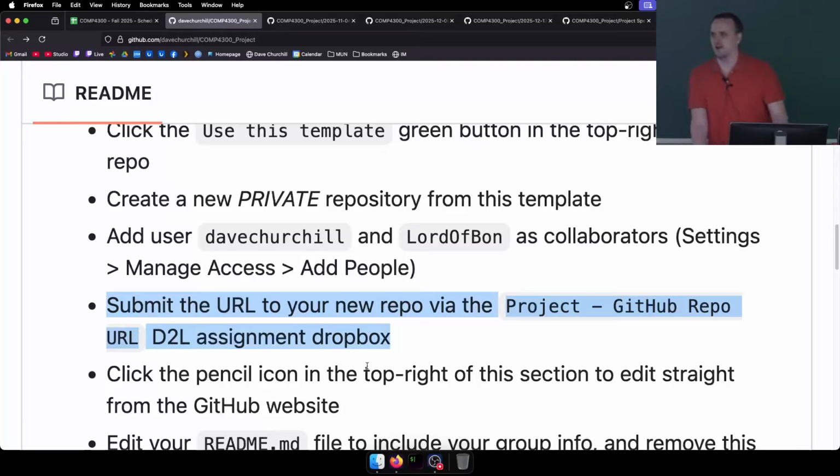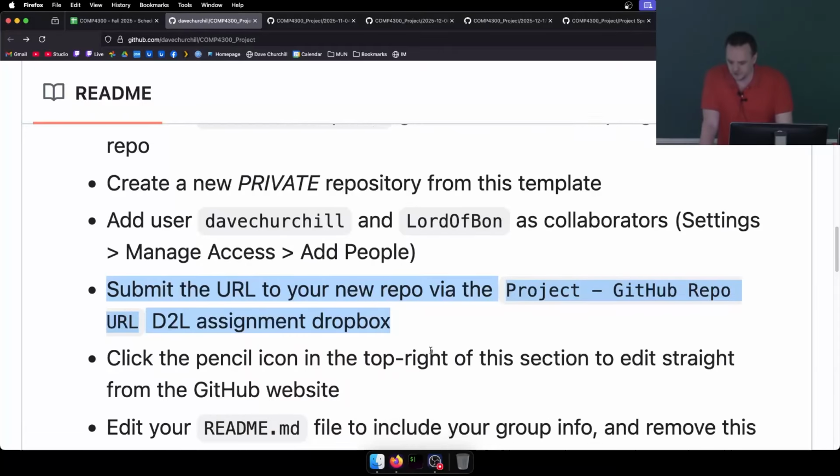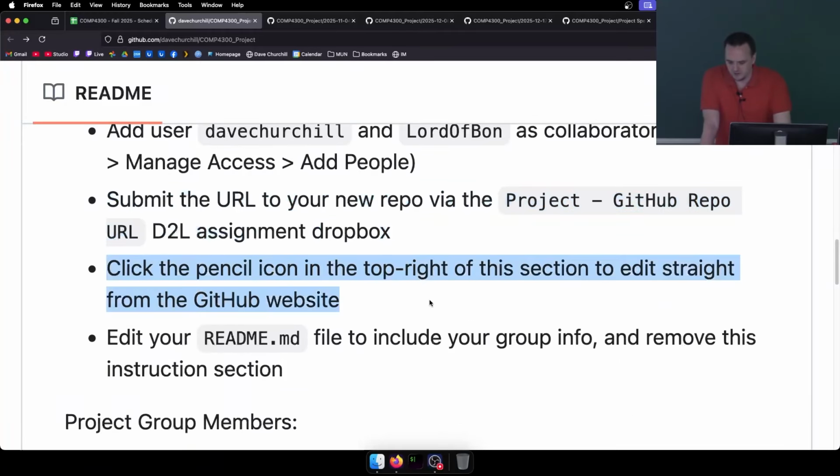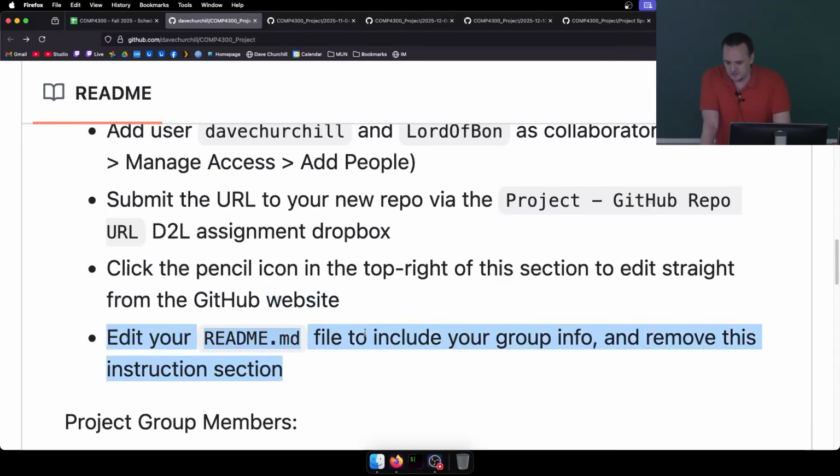But we will take whatever is submitted to the Brightspace shell as gospel. So make sure that only one of you creates the repo and only one of you submits the URL so that we don't have duplicates of the same project. Then click the pencil icon in the top right of this section. That's right here. It'll be under my face in the video. And edit your readme.md file.